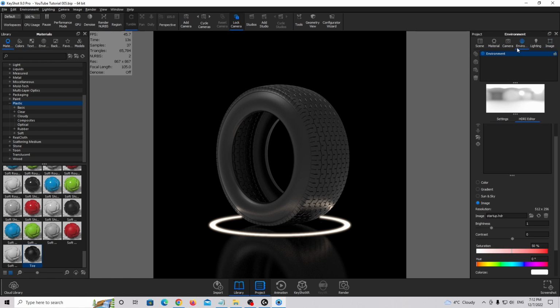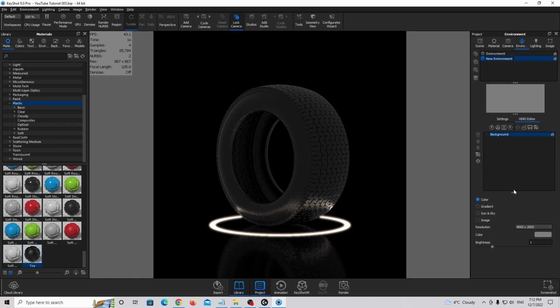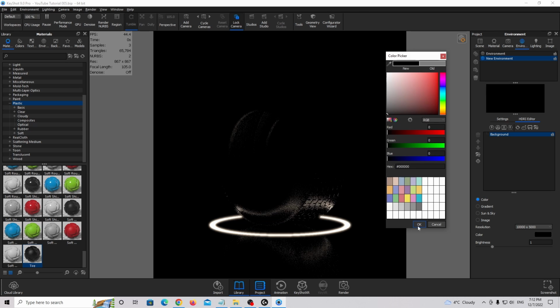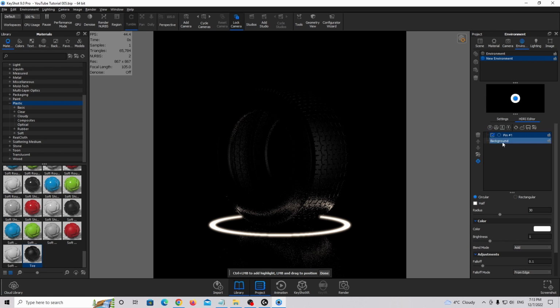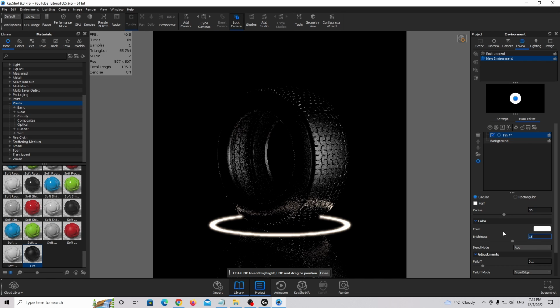So let's go to the environment tab. We are going to click on this button, which is add new environment. We are going to use the highest resolution and black color, so no lights is on the canvas, and this is like the physical light. Now we are going to use this button, which is add new pin. We are going to make this pin a little bit bigger. We are also going to use a little bit more brightness, and I'm also going to use this fall off to 1, so this light is going to have soft edges.